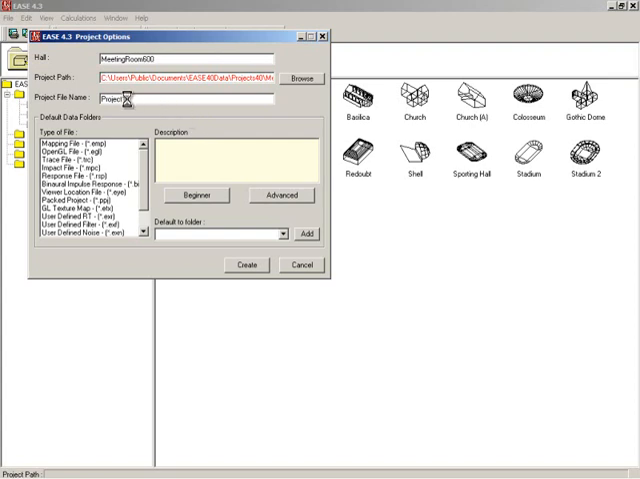And down here under Project, I'm going to give it the same name, Meeting Room 600. Or we could make it Meeting Room 205, the class name. How about that? That's better yet. Let's do that. Let's get rid of that. Meeting Room 205. There we go. All right. So now we've given it a name.